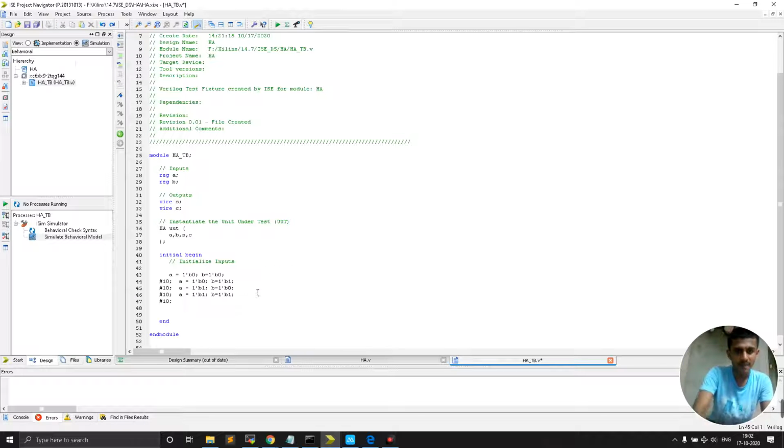Yeah, I think I missed it. Yeah, 0 0, 0 1, 1 0 and 1 1, then endmodule. Only this much is required. Whereas in EDA Playground we need those two extra sentences that I think you remember, that's to dump those waves. So here we don't need that.